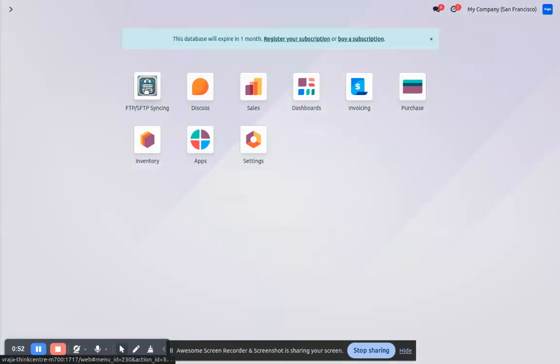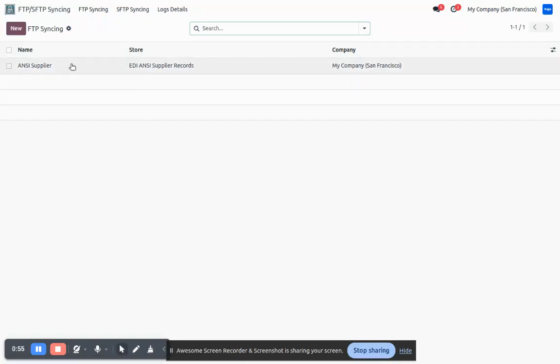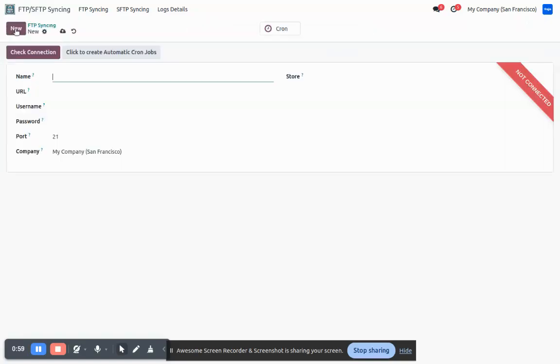For that, you have to configure the FTP or SFTP. Let me show you by creating a new one. This is where you have to give the name for this FTP. You have to give a URL, username, and password. Port is by default 21 for FTP. You have to select your company.